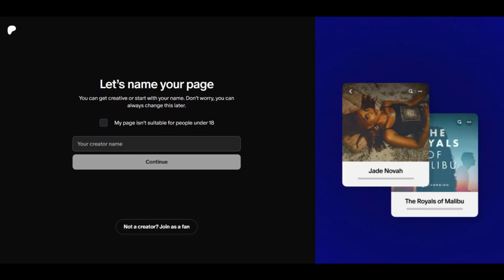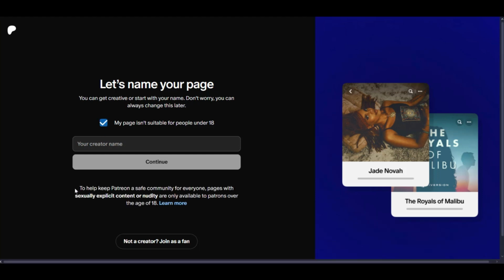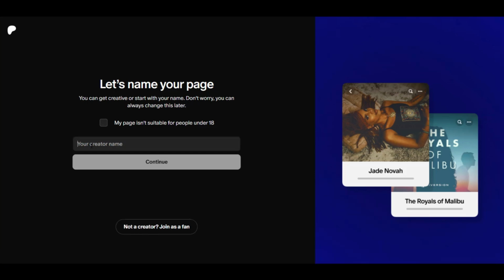On the next page, you can see Let's Name Your Page. So here you get to make some inputs. For example, if your page isn't suitable for people under 18, you can tick this box and you're going to have some more information here where you can learn more in order to stay within the boundaries of the guidelines. Then you have your creator name. You're going to find one. We have a random username for this tutorial, Ray Gain, and we hope that this username hasn't been taken. If it has been taken, you will be notified, perhaps here or on the next page, depending on when you're doing yours. Now, you can see here, not a creator, join as a fan.